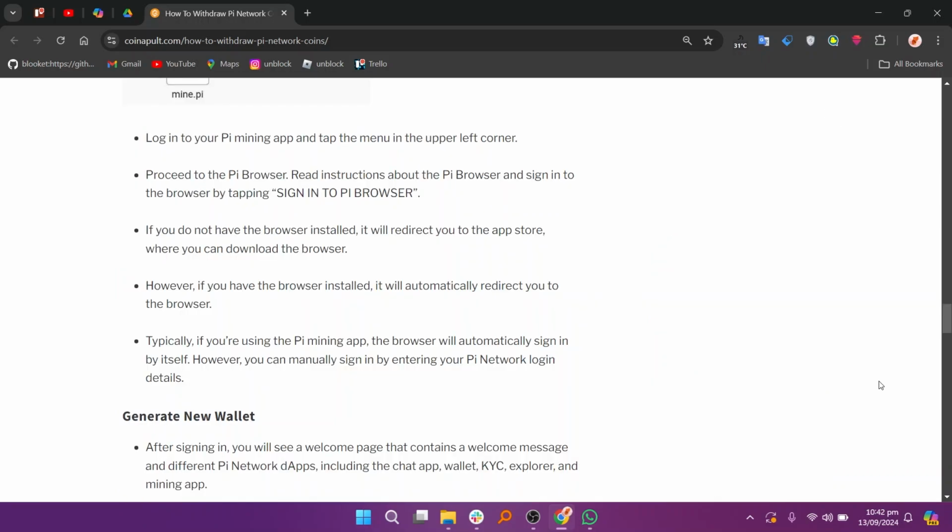First, log into your Pi mining app and tap the menu icon in the upper left corner. From the menu, select the Pi browser. You will see instructions about using the Pi browser. Now tap on Sign in to Pi browser.